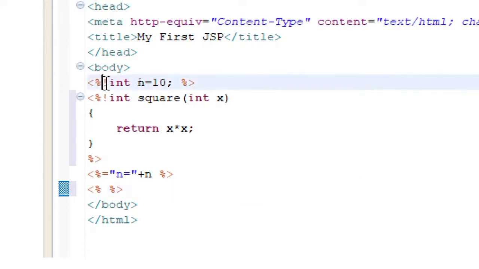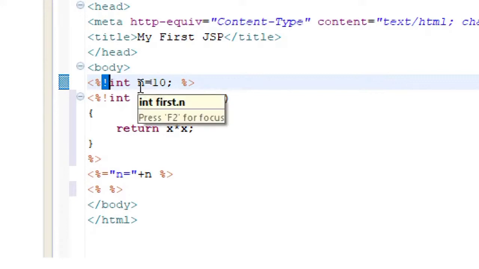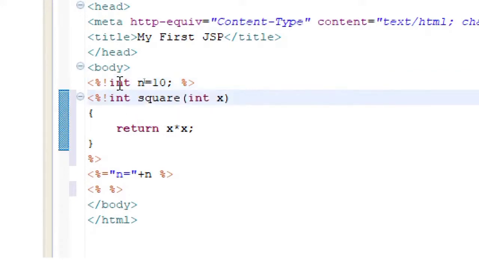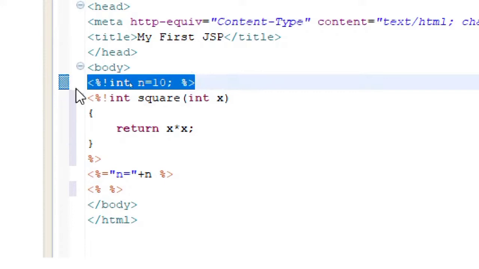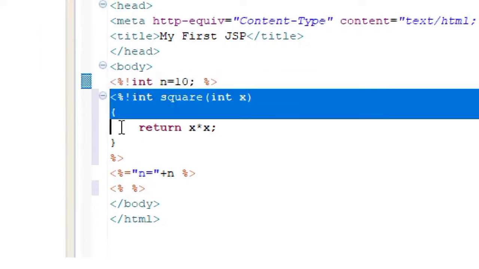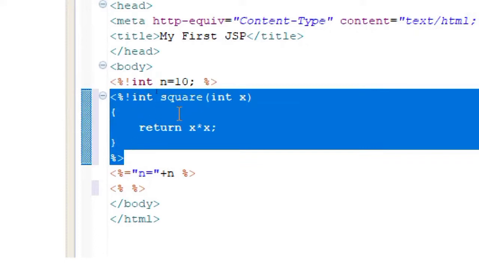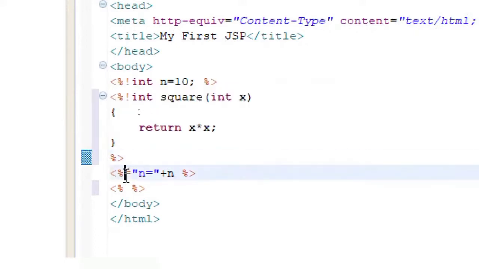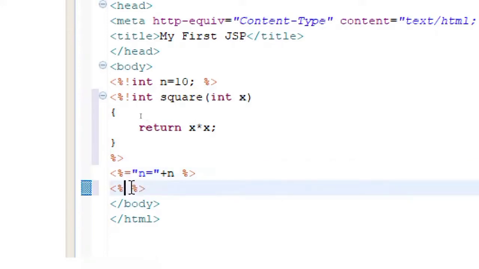That is the one which starts with exclamation. It is meant for declaration, in which you can use it for declaring variables or methods. Here you can see this one, it is saying variable declaration. In this you can see we have declared a method, and if it starts with equal to, it is an expression, and if I don't use anything, it is meant for the simple scriptlet.